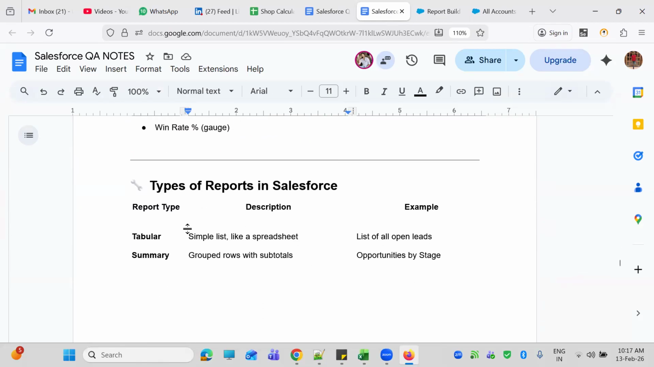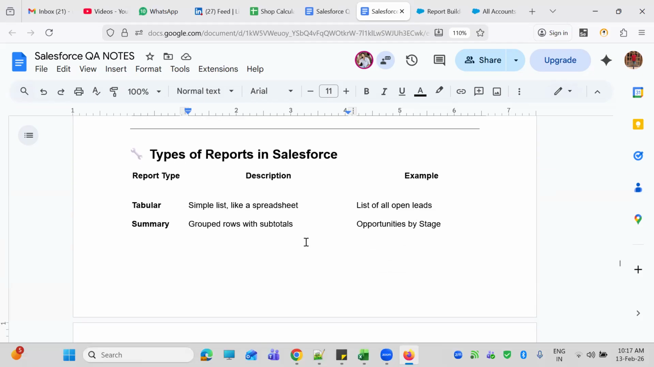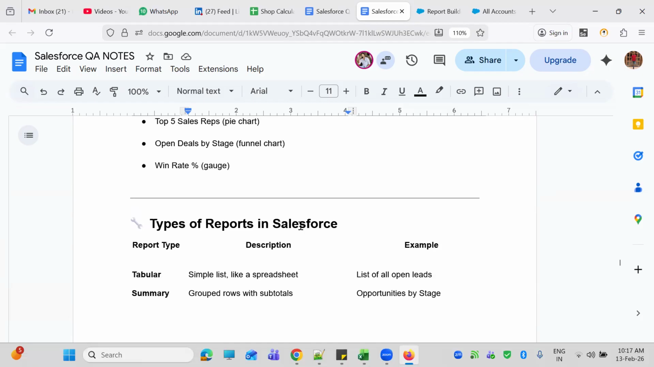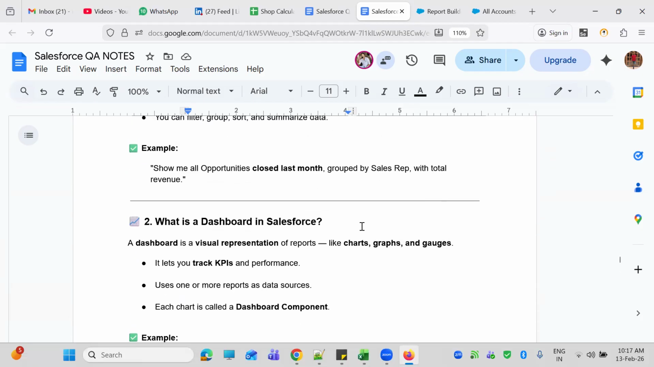It's a kind of tabular format data, as it is presented in Excel. We can put many filters over here, many columns and filters, and we can group by based on the rows and based on the columns. We can see two objects together as well. So all these things are possible via reports.